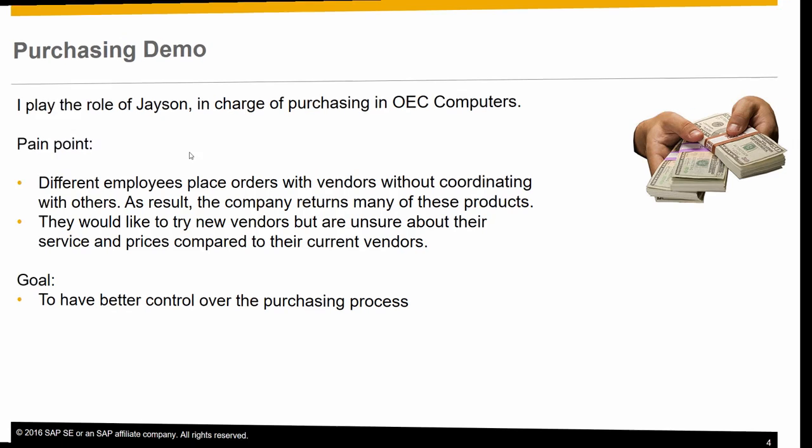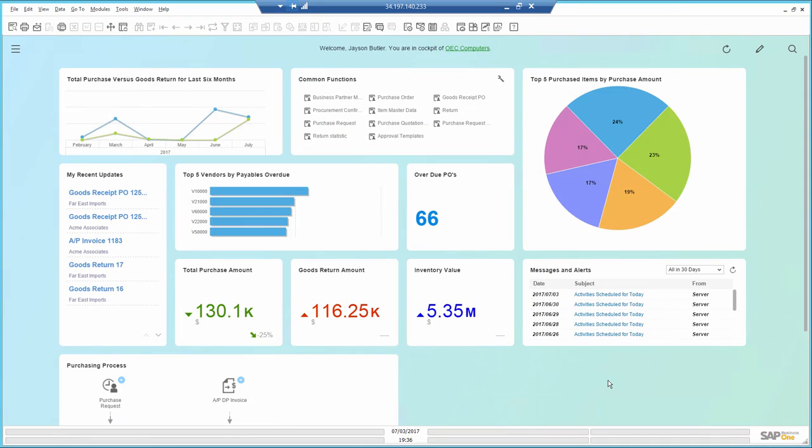returned items. In order to monitor purchases and returns, I selected a few KPIs and dashboards in the main screen of Business One called the cockpit. This key performance indicator shows me that my inventory value is above the set target of 5 million. In general, I want to keep my inventory levels as low as possible.